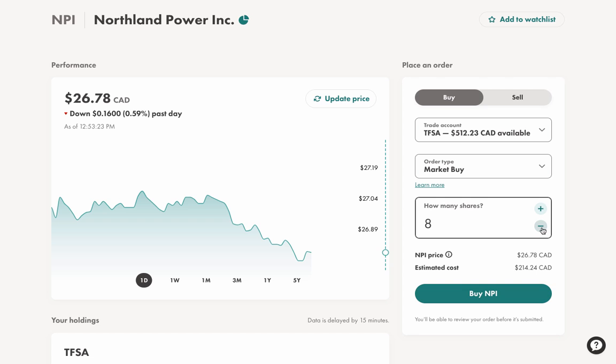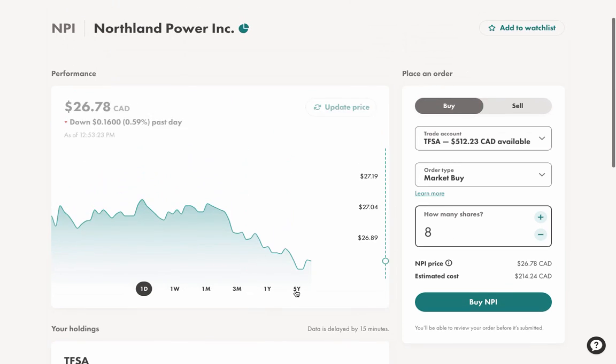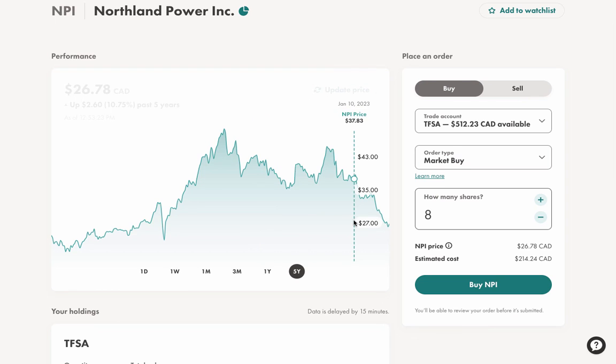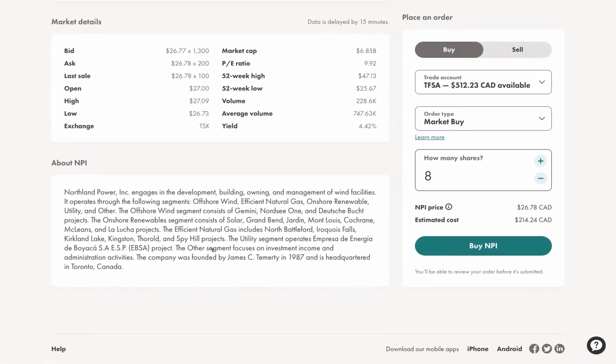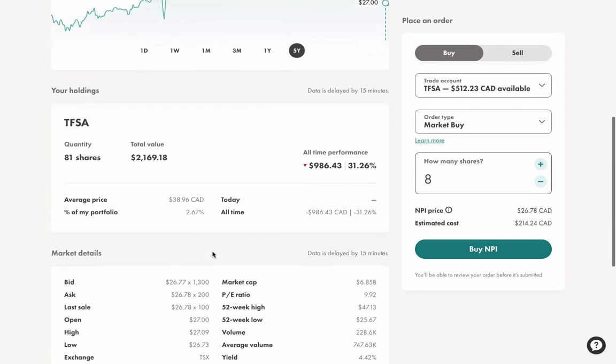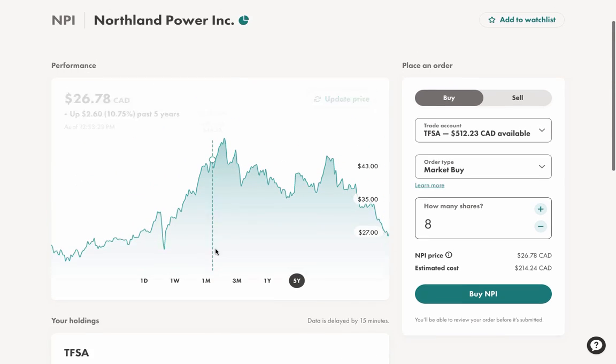So 214, 187, 214, 187. It doesn't really matter. Let's do 214 of NPI. You can also see some of the information that Wealthsimple here, of course, has the same chart and a lot of the same information in here, which actually has a little bit less than the spreadsheet, which is why I like using it. But yeah, let's just go ahead and make this.